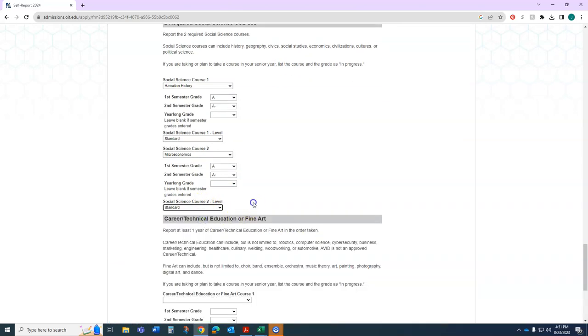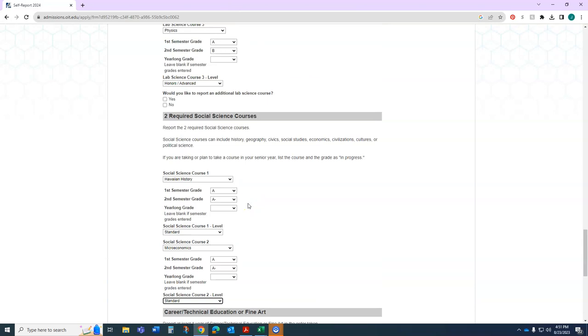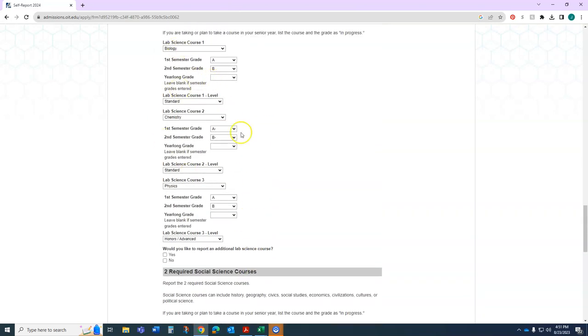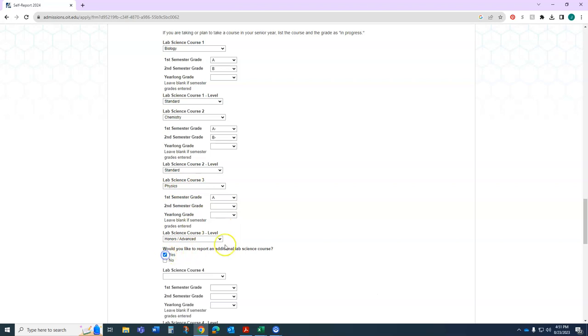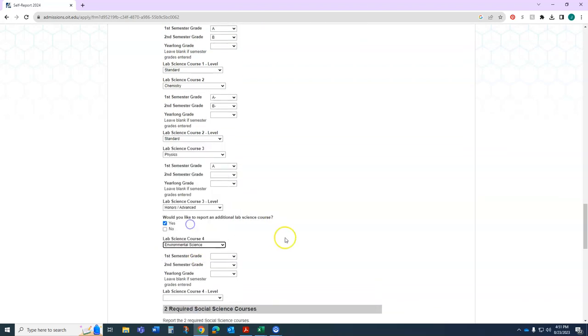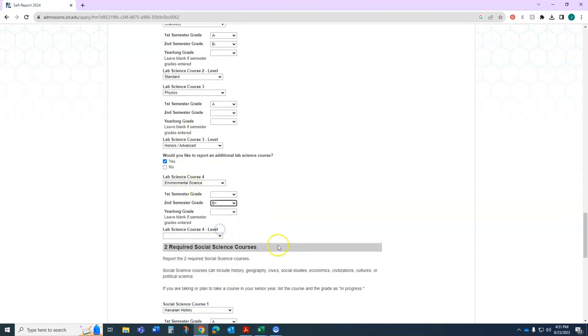Now another option is if you have taken a combination of semesters, you can enter the semester separately. So if you took one semester of physics, you can enter another lab science course. Let's say you took one semester of environmental sciences. That's how you would list that there.